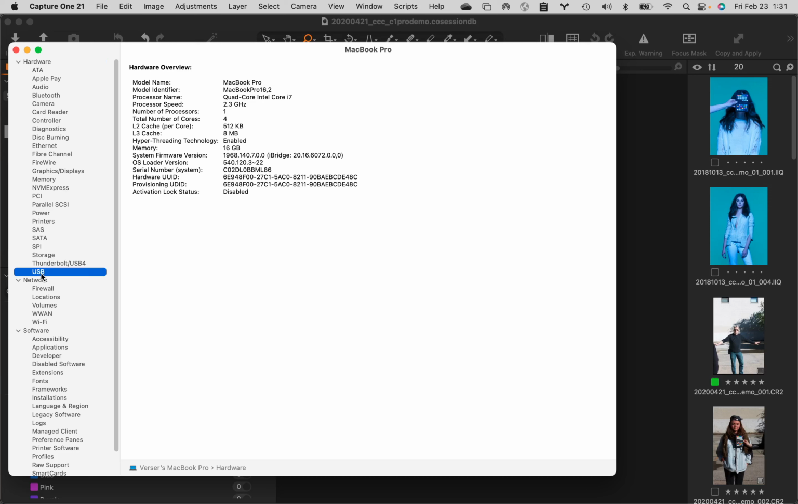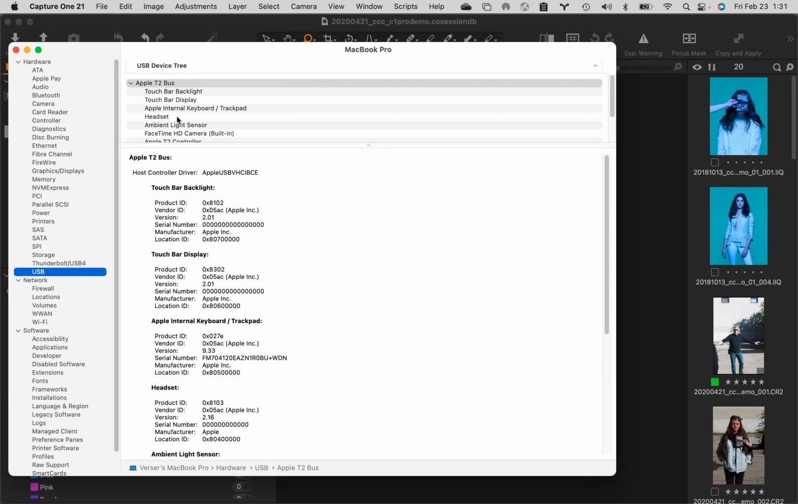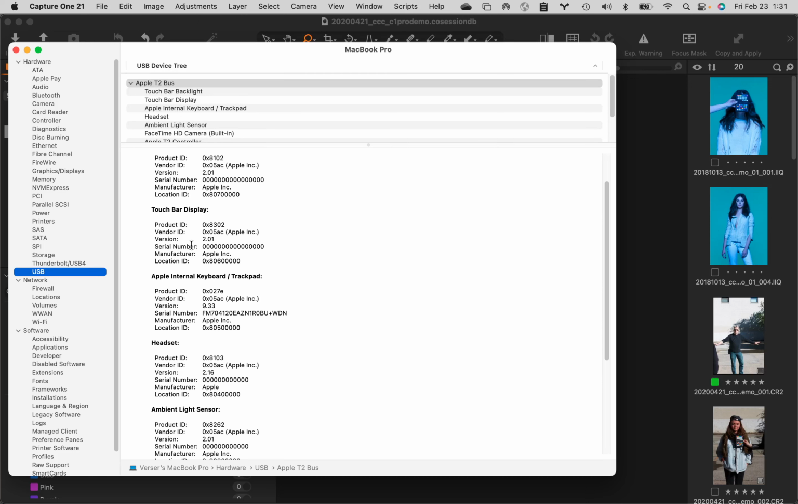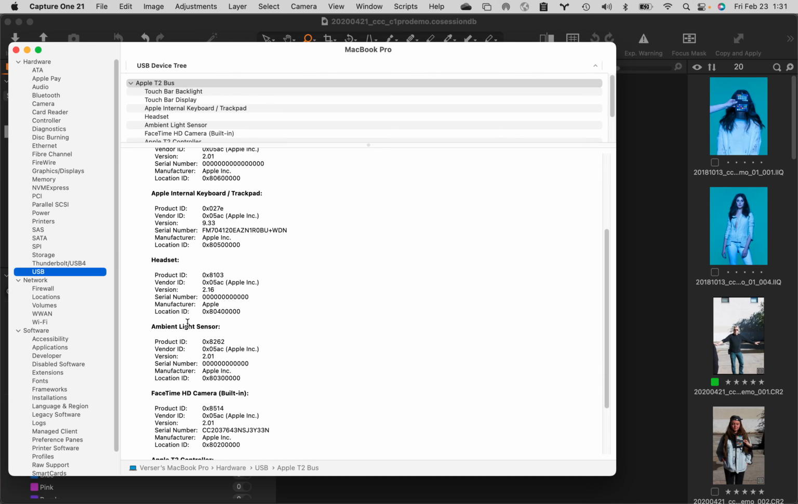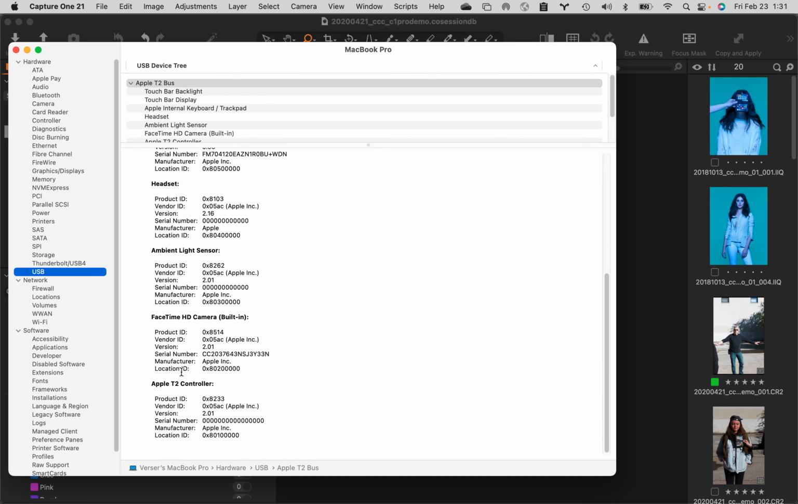You want to click on USB right here. And then you want to scroll through all of this and see if you see a Canon camera attached. If you do not see a Canon camera attached, then you can be sure your computer can't see the camera. So there's an extremely good chance that the problem is the cable. But nonetheless, this is just a place to go.